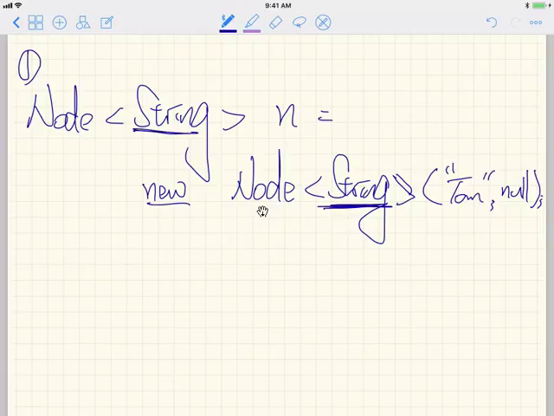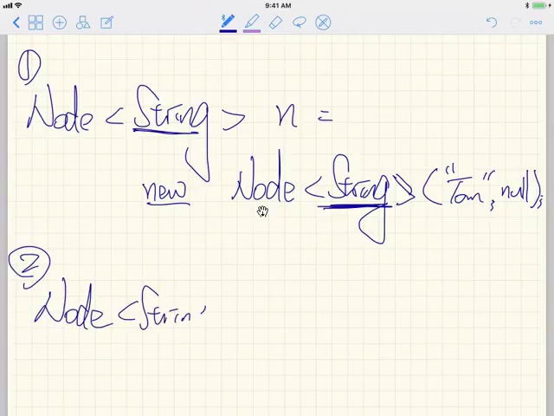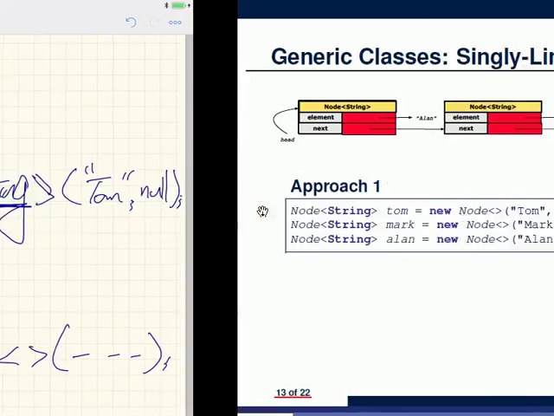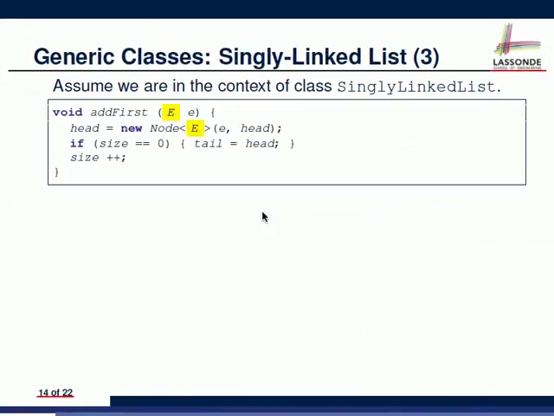However, if you really mean this type here to be exactly the same as this one, you can omit that type. The compiler would be smart enough to figure that out. So that means number 2 is also fine. If you say node, string, I can say n is new node, leave it empty, and then you can put Tom and null over here. So both work. When you see the example code, you will see that.